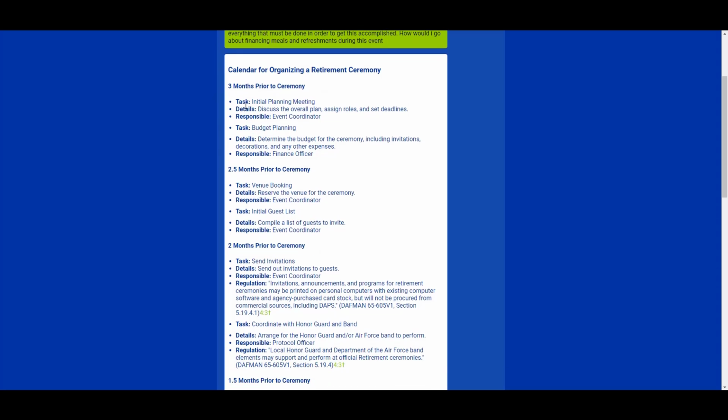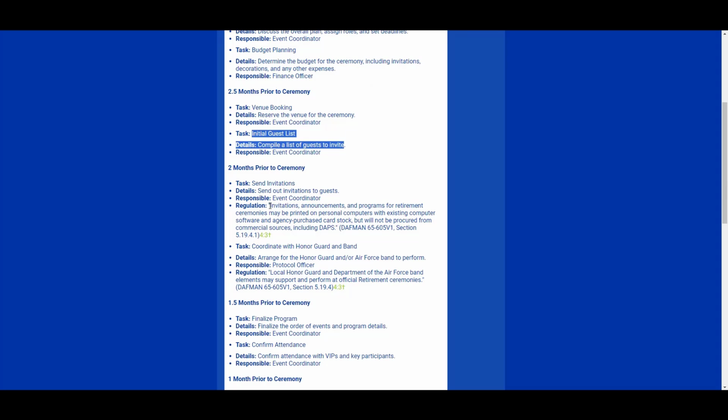So 3 months prior, we're going to do our initial planning meeting. We will discuss the overall plan, assign roles, and set deadlines. The event coordinator will be responsible for this. We'll assign a finance officer, and we will come up with a budget 3 months prior for the ceremony, including invitations, decorations, and any other expenses. 2.5 months prior, we need to book the venue. That'll be on the event coordinator. And we need to come up with an initial guest list as well.